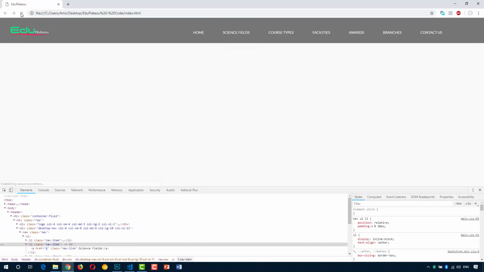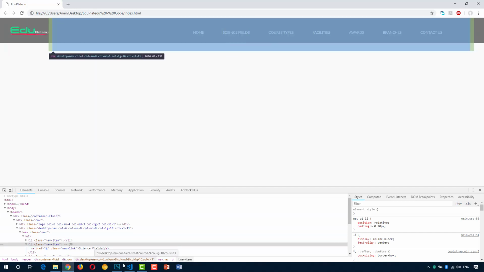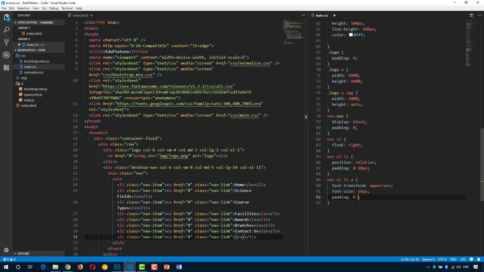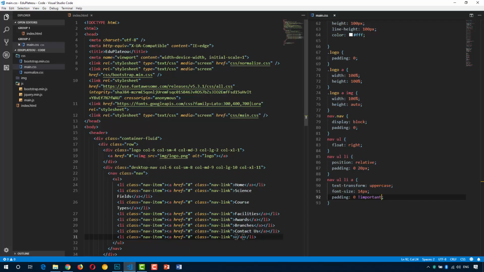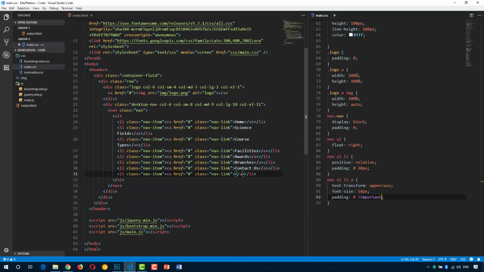Refresh. It seems it's not working. So write important for the style. Yeah, this time it works. Okay, now let's create the social icons. Go back to the code. The last list item is for the social icons.